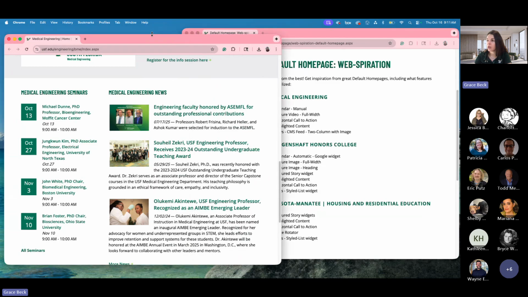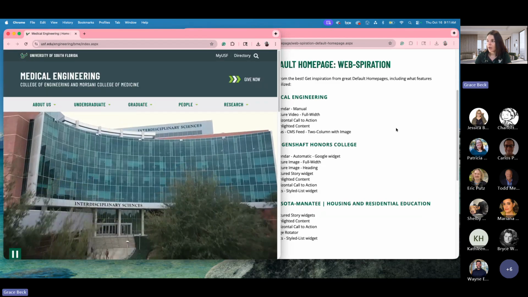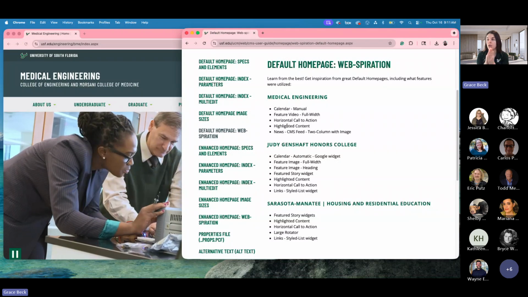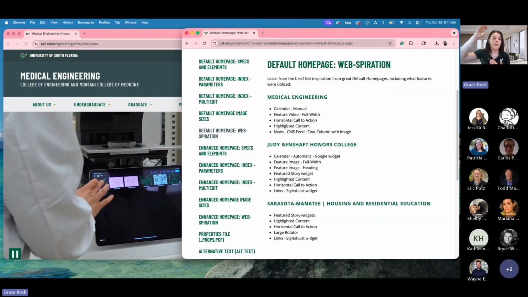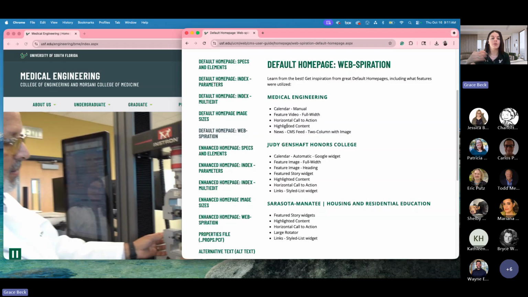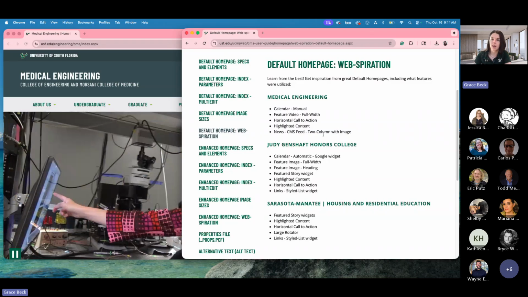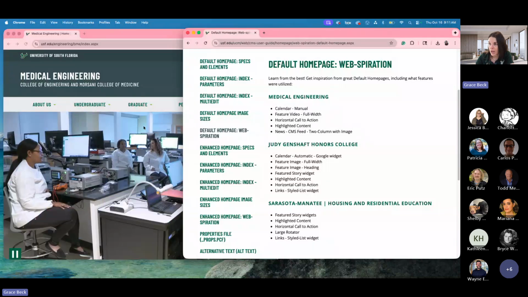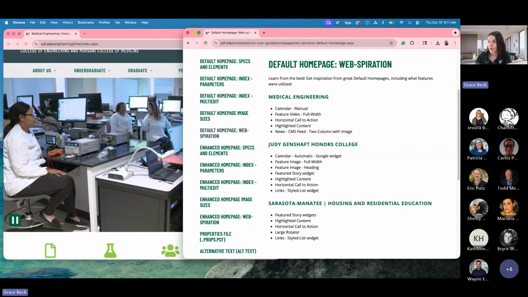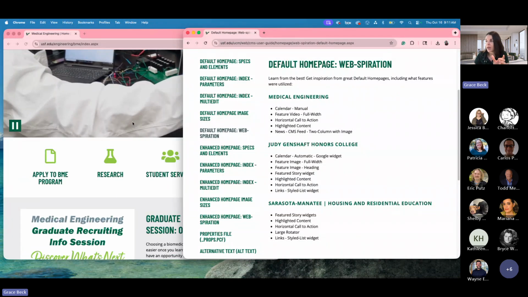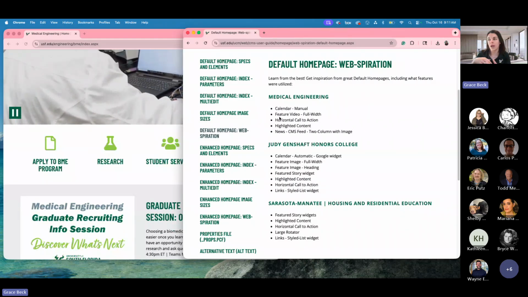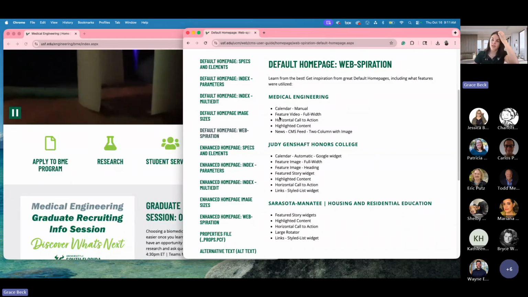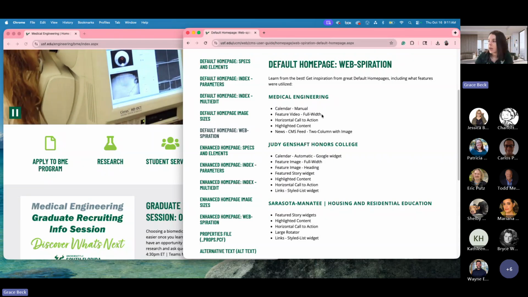So for medical engineering, for example, I went through the back end of these pages. You can see it on the front end, but it's easier to see once you're in the CMS itself. You can see every single element that was utilized. They have their feature video, which is full width. I did these in alphabetical order, although I'm going to go back and do them in chronological order, top to bottom, so you can see each element as it appears on the page.